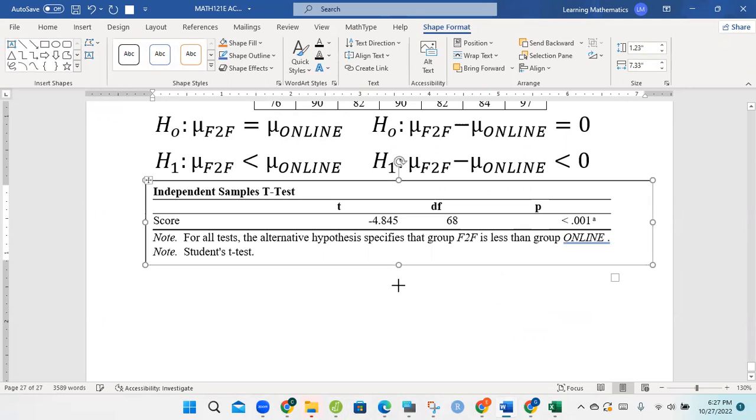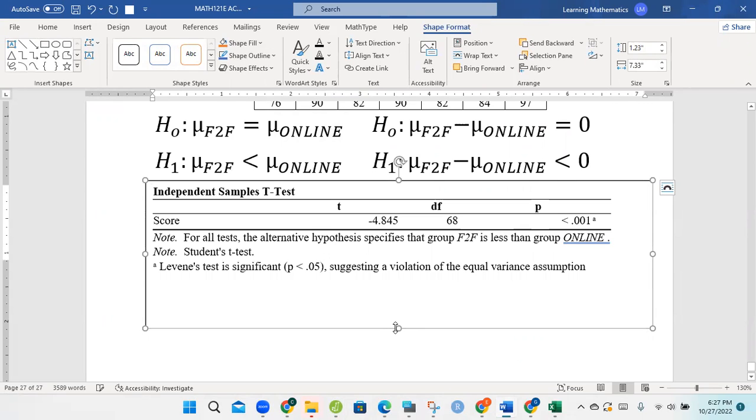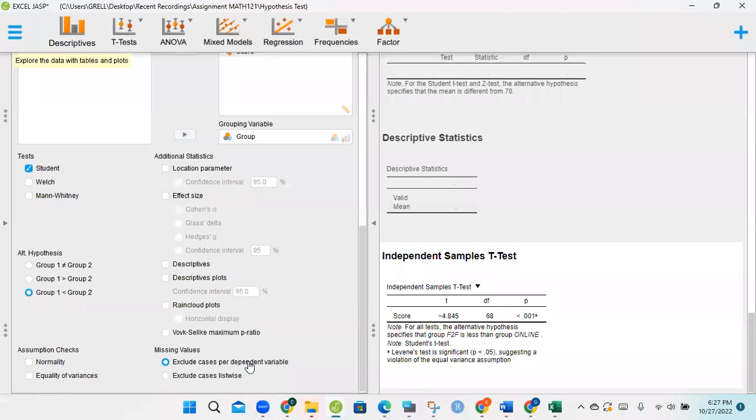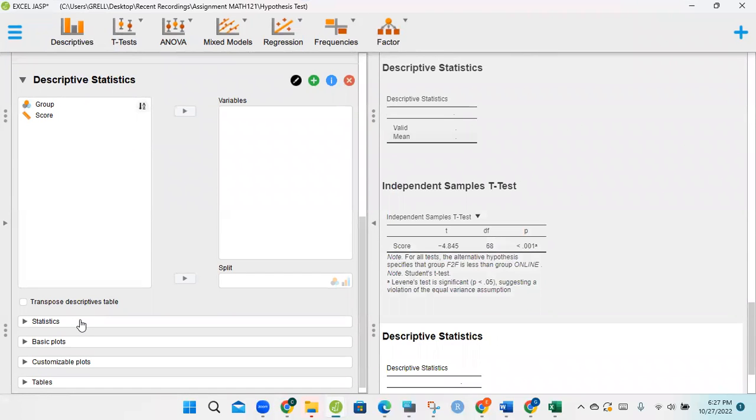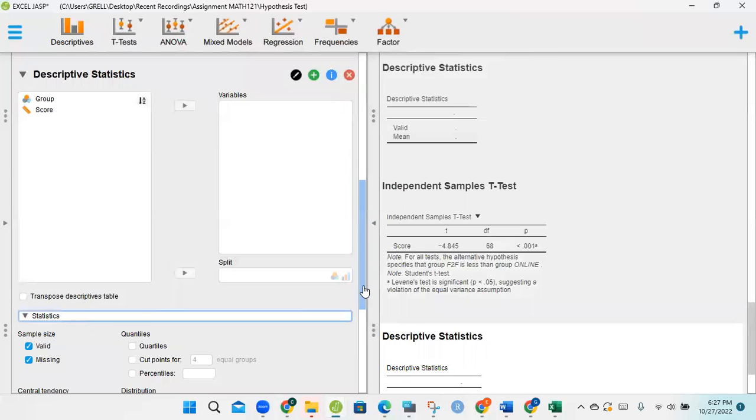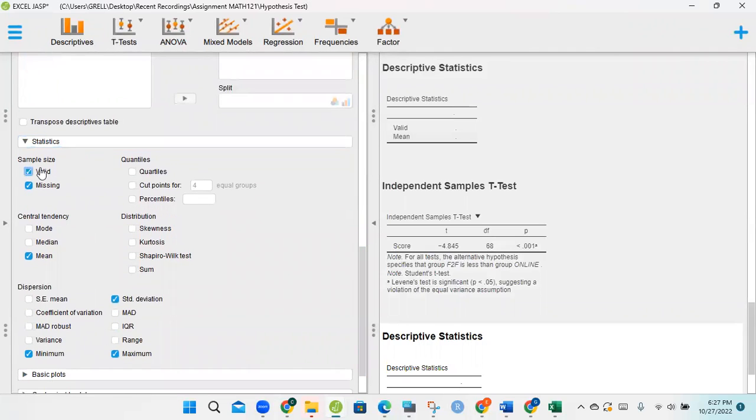And just for proof that the mean for the face-to-face is less than the online, we can go back to JASP and we can ask JASP to give us the mean of each group. So we can go to descriptives, go to statistics. Okay, we can uncheck valid, missing. We can leave the sample size. We can keep mean, we want the mean, we don't really want standard deviation, maximum, minimum. These are all the statistics that JASP offers: interquartile range, variance, standard deviation, standard error, mean, median, mode. Okay, and here I have others.